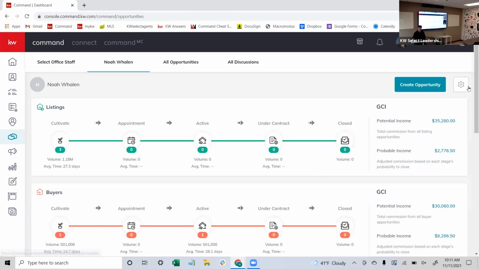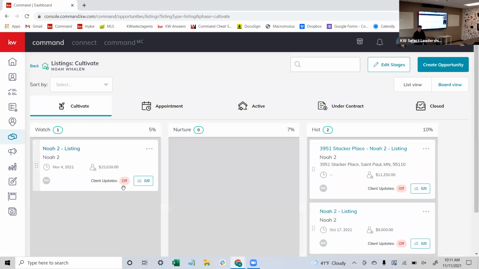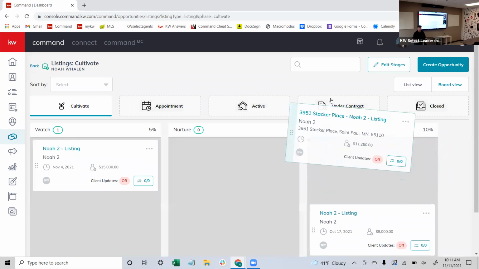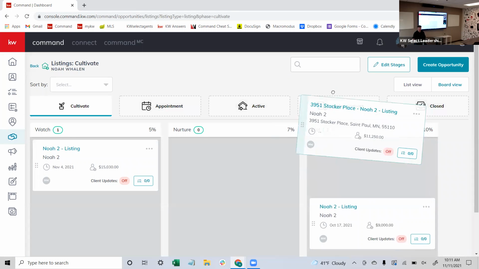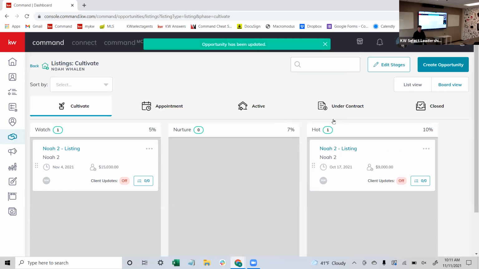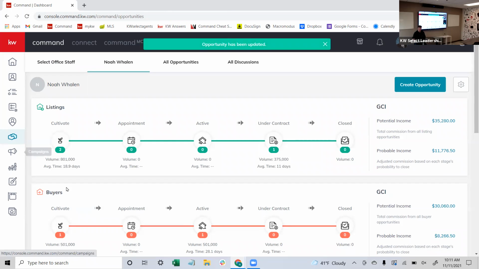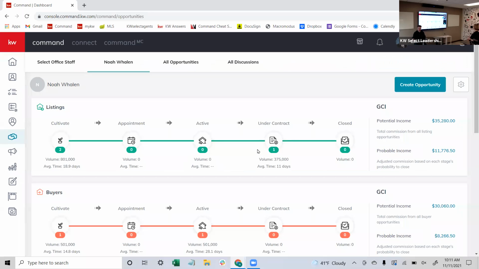So here, we'll take a look at the numbers. So this is 35 and this is 2. Once you take one, you can just drag and drop, if you do it correctly. And then once you go and look, you can see that this is still at the 35, but your probable is now up to 11 because you moved it down the line. I kind of skipped a couple, but it'll do the math for you of what your probable will be because now you have a contract.